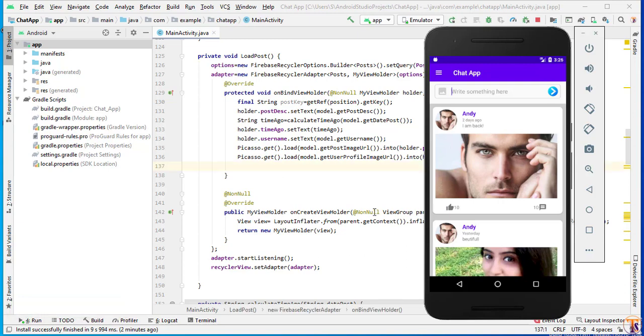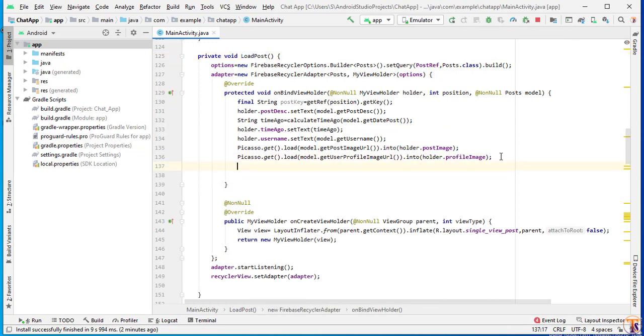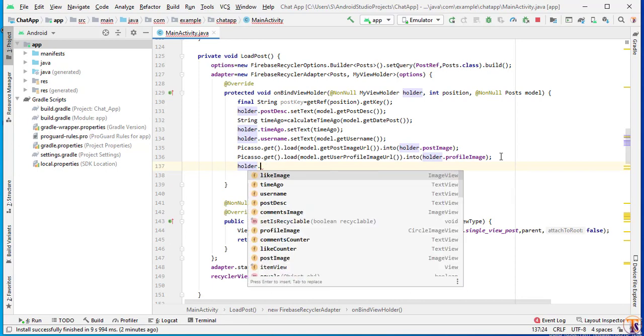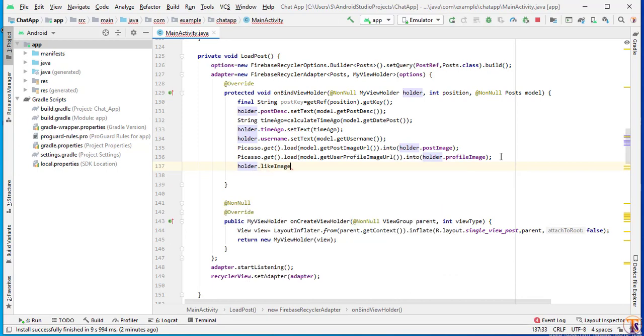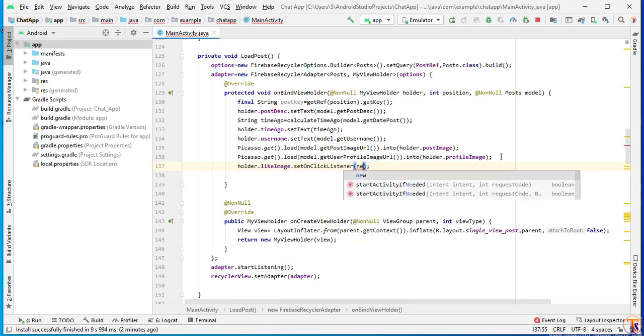So let's get started. First of all, inside this load post we will set a click listener on this like button. So holder.likeImage.setOnClickListener, new OnClickListener.